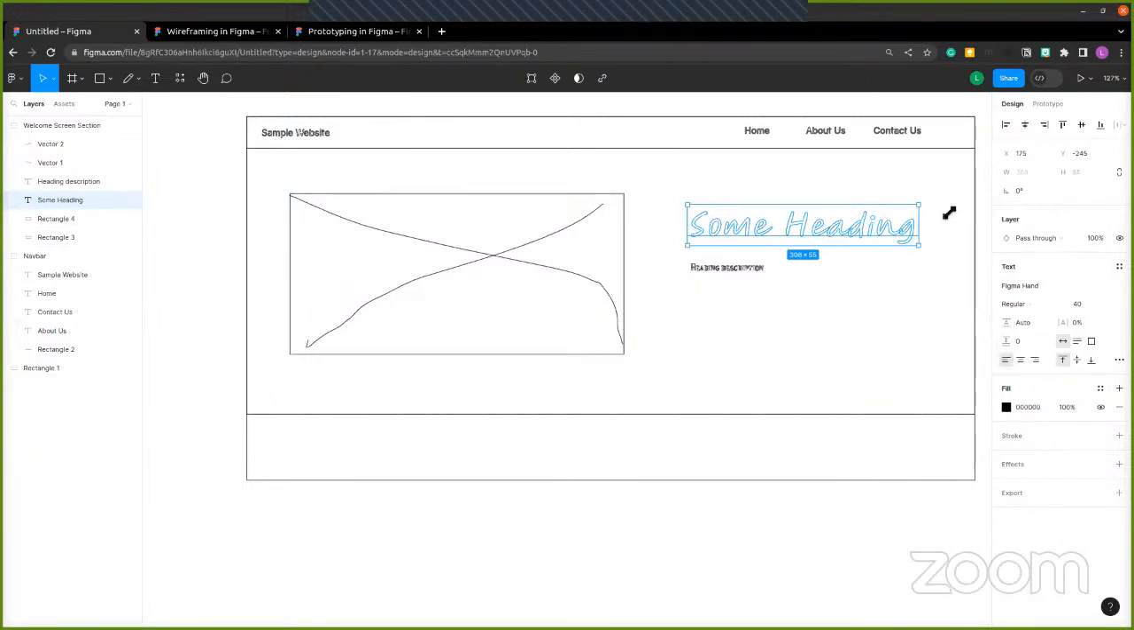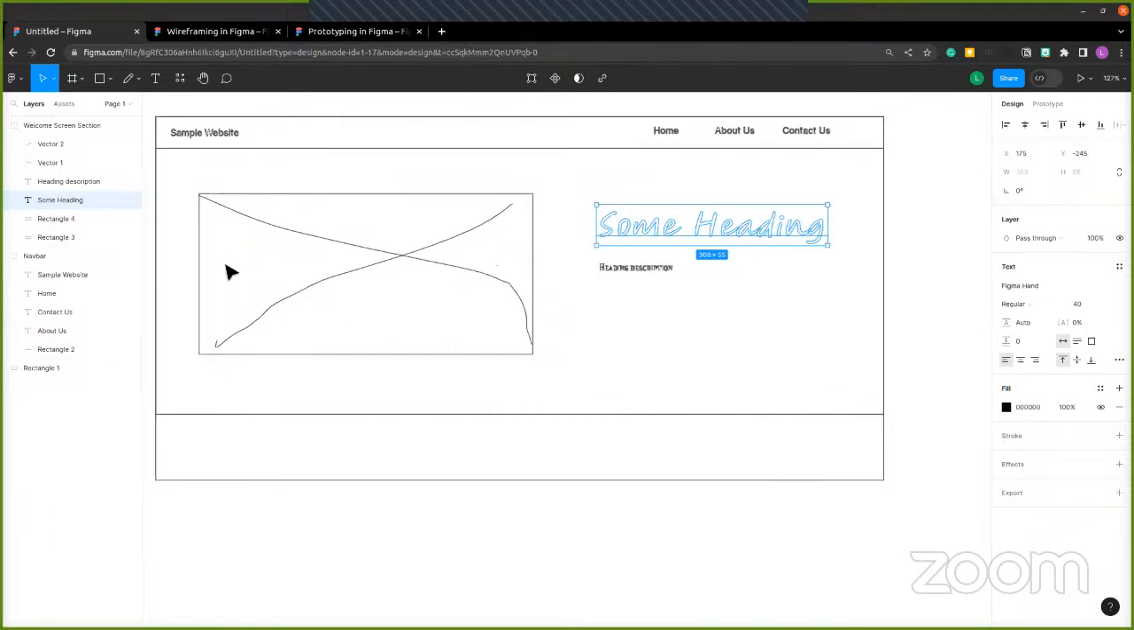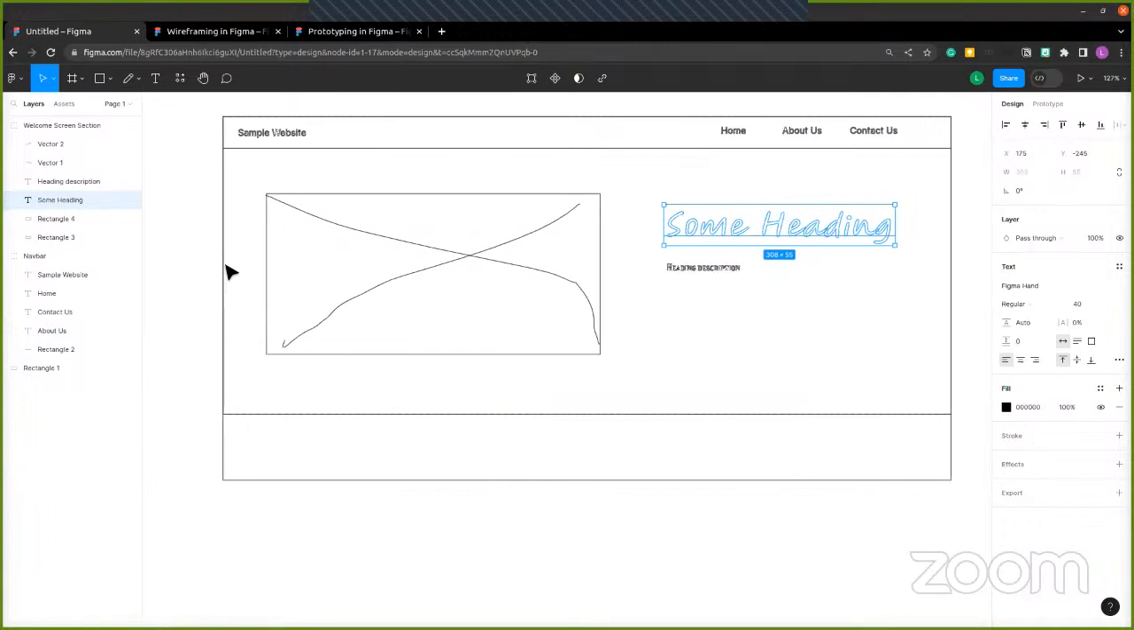So yep, that's all with the designing and interacting with Figma. If you have any doubts around this Figma and everything, just ping me up.